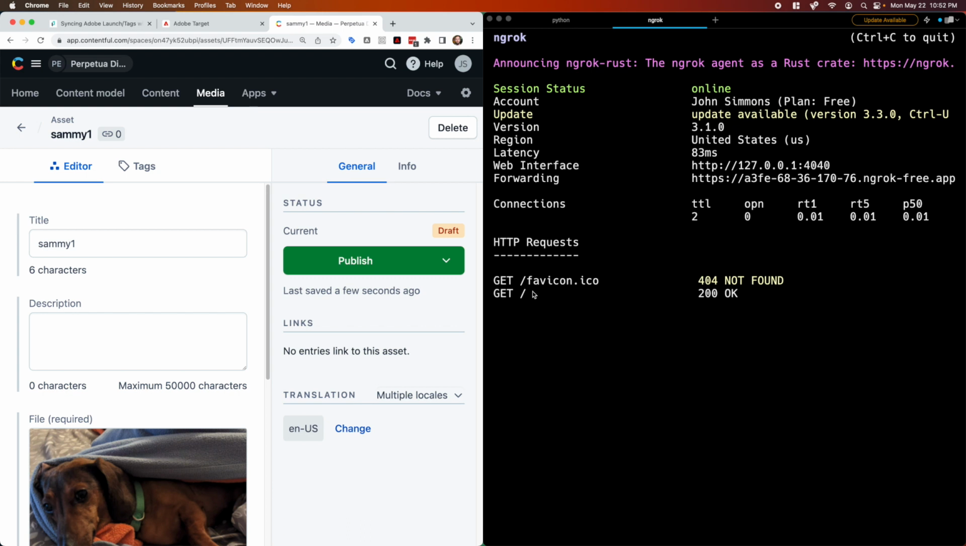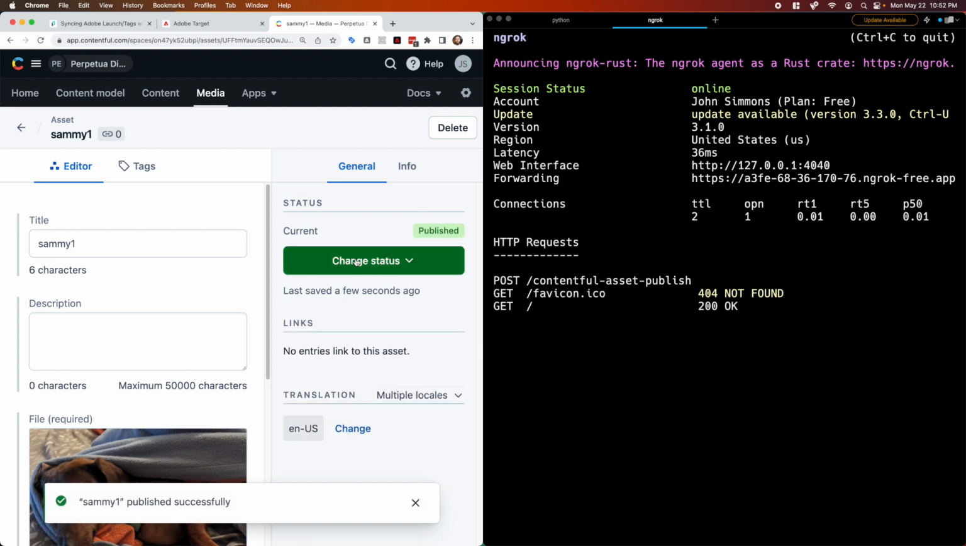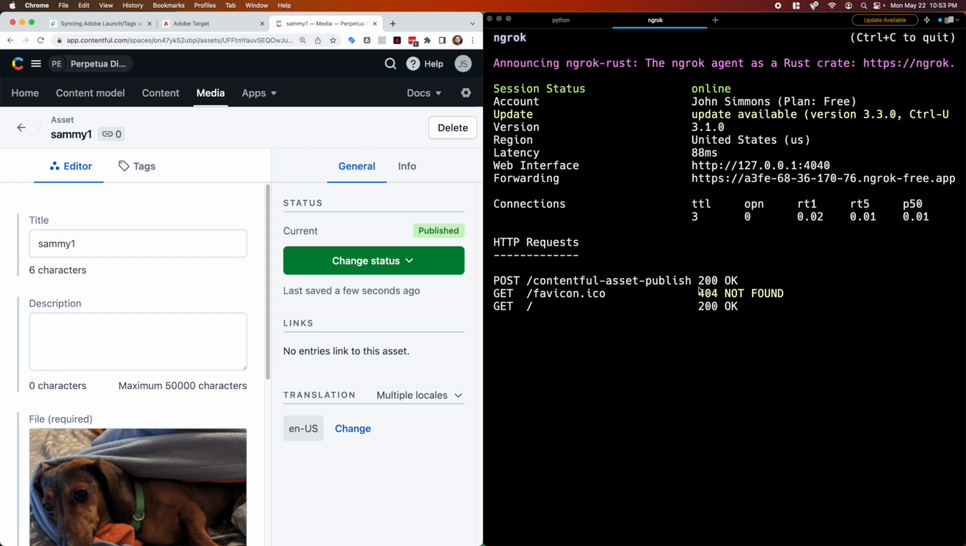So this second row here is actually me checking the URL a second ago. But let's see what happens when I hit publish. It should be pretty quick. So boom, instantly that webhook fired and everything worked out okay.